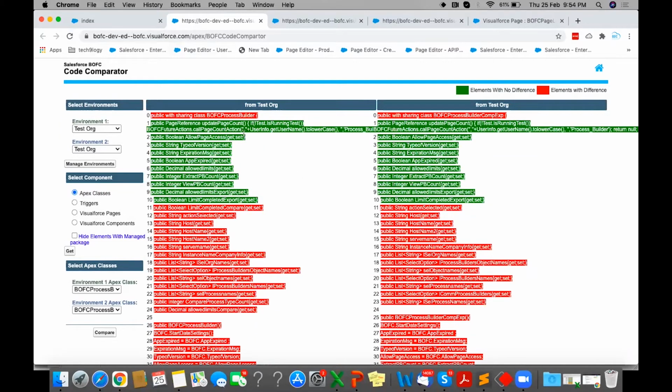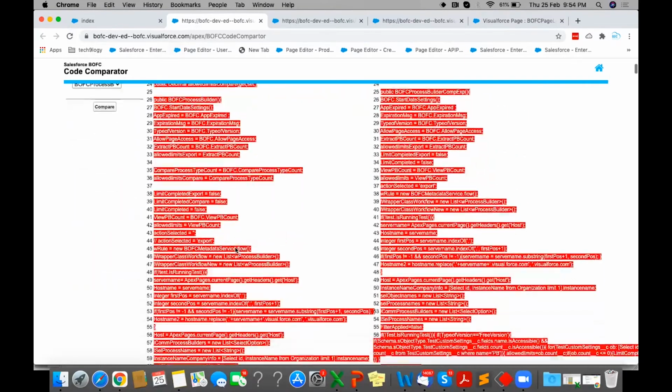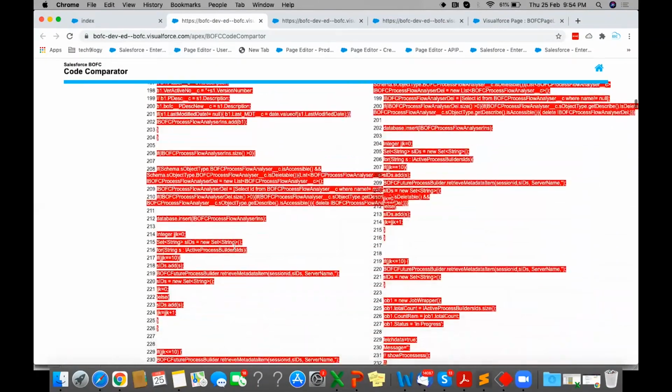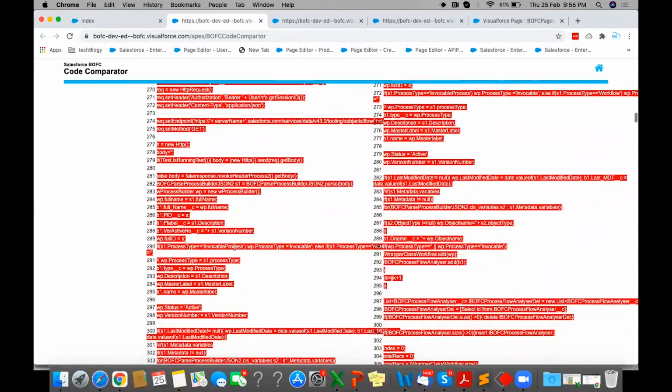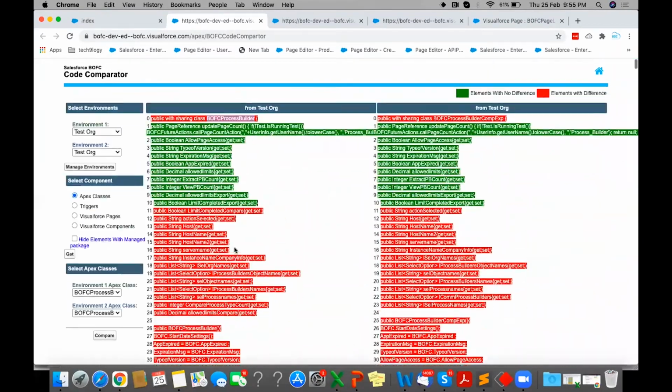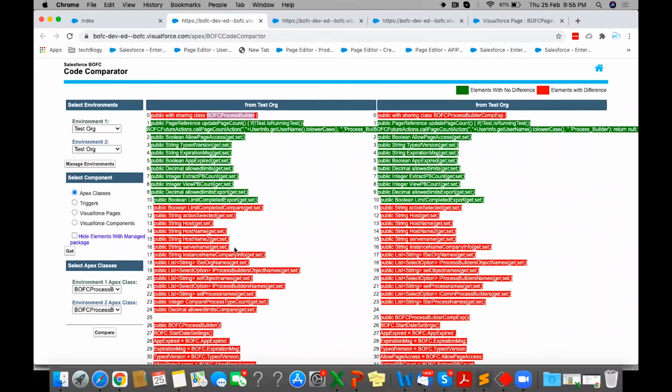Here it shows me red. Red means the lines are not matching the exact wording. If it's green, that means it's matching. Here the red shows the name of the class is different, that's why it's coming in red. The rest of the content is the same, that's why it's showing green. So you get a line by line comparison of your code, and you can easily find out the differences and fix things in two different Salesforce orgs.